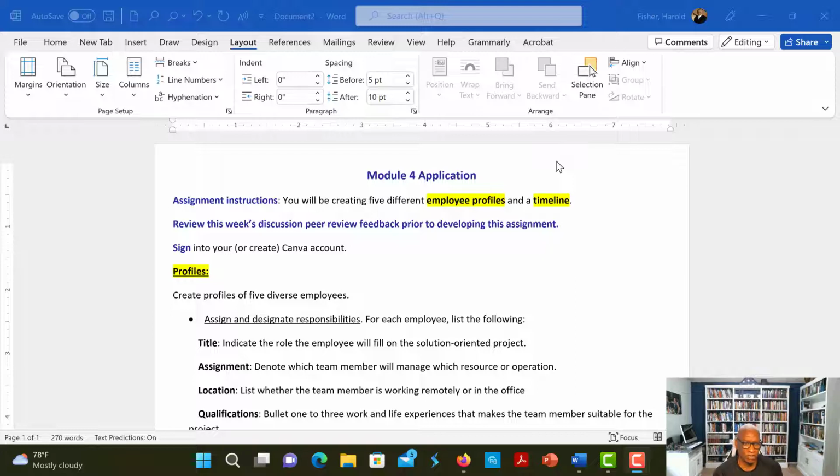Okay, so before we dive into that, review this week's discussion, peer review, feedback prior to developing this assignment. Because if you notice in the assignment instructions, the feedback that you receive on your initial response, you need to look closely at that, and you'll definitely gain some ideas as it relates to what you're getting ready to do here.